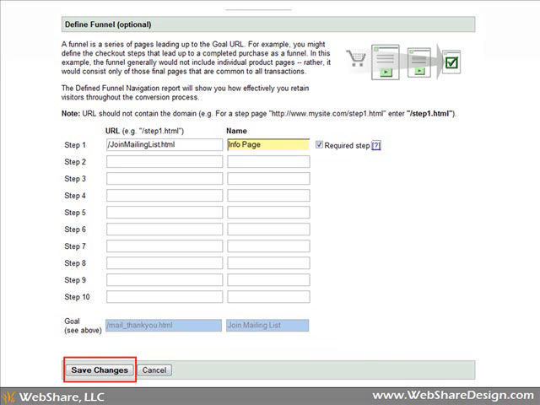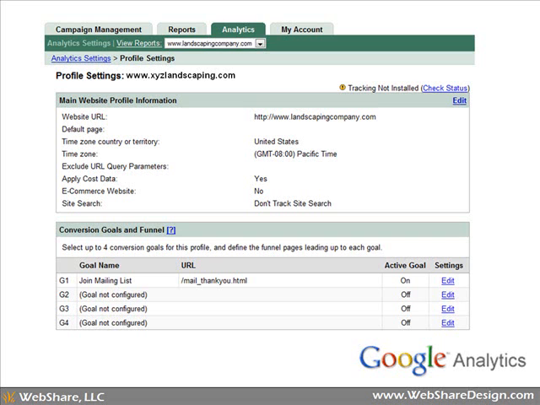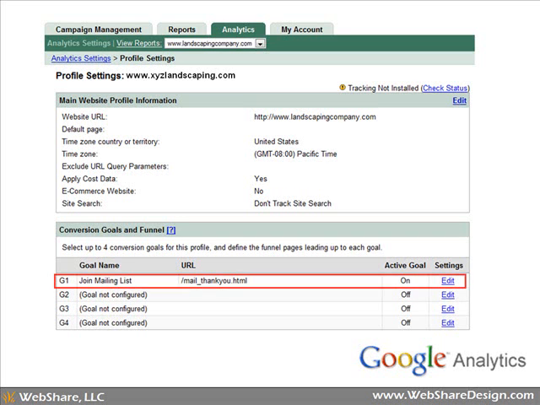Now simply click on Save Changes, and you'll be taken back to the Profile Settings page. On this page, you'll be able to see the name for your goal, the URL, the active status, and if you want to make any changes, simply click on Edit. This has been a brief introduction to goal tracking in Google Analytics.